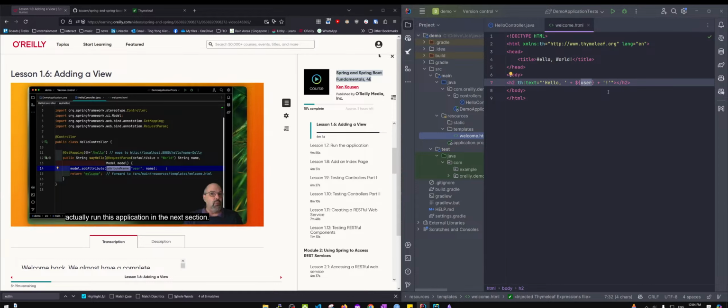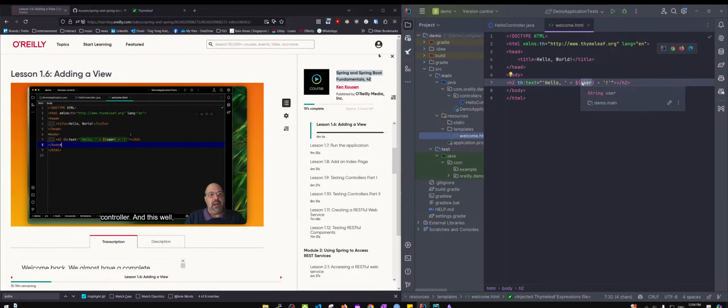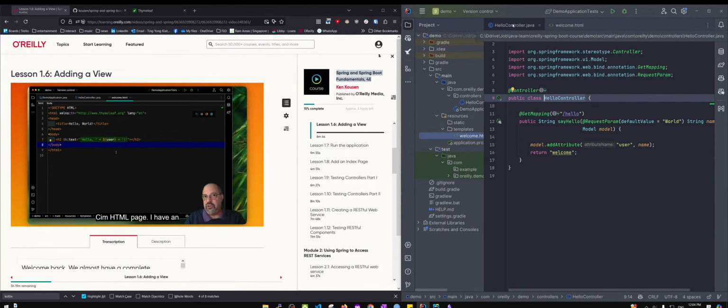In the next section, we'll run it inside the IDE. I'm also going to create, using my Gradle build, an output jar file and run it from the command line as well, just to show you both options there and look at a little bit of detail what's going on under the hood. But right now, between my hello controller and this welcome HTML page, I have an application. I've got my hello world ready to go. So I'll see you in the next section when we actually run it. So thanks.